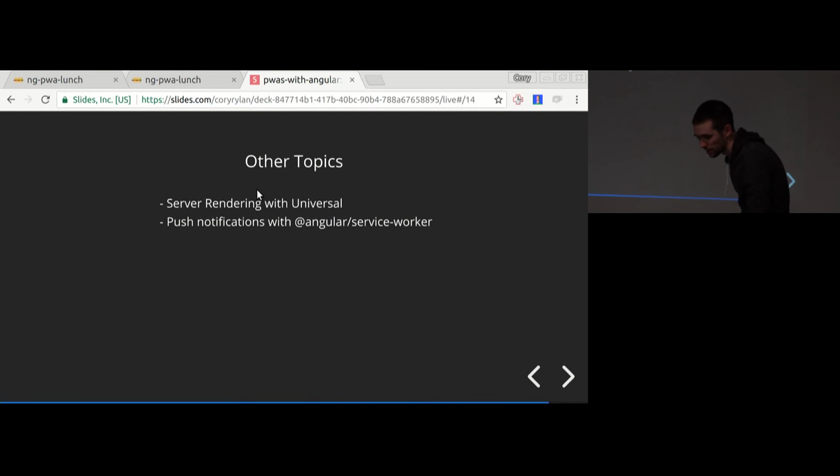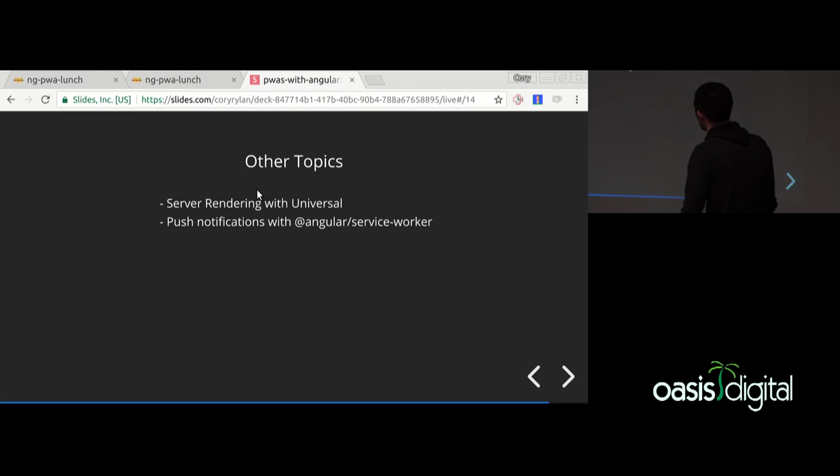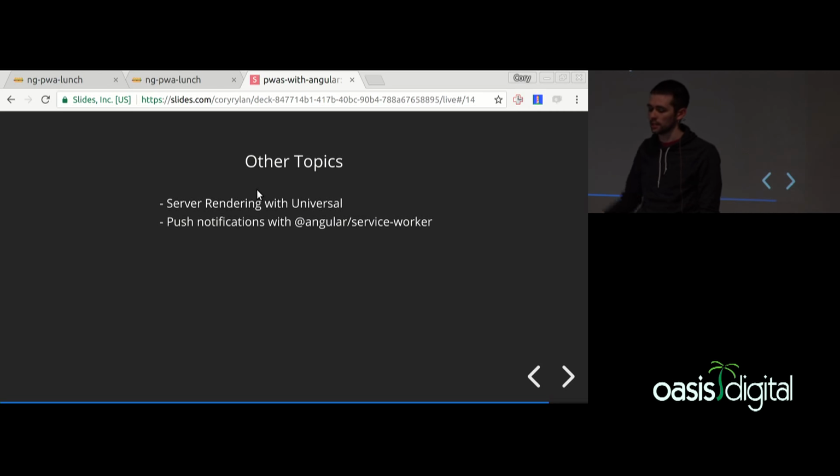While that's running, here are other topics I don't have time to get into. Angular Universal, this idea of server-side rendering with Angular, can take that progressive web app performance one step further. And then push notifications. The Angular Service Worker has a nice service built in to easily access push notifications, so you can send down notifications to the client.